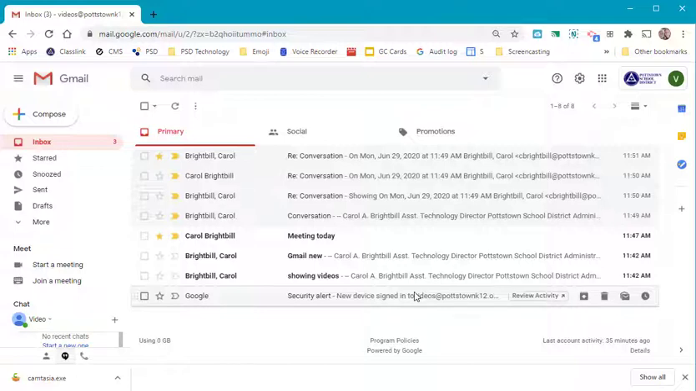But I really like this new feature in Gmail. I think it's a great improvement. Play around with it, play around with the settings.